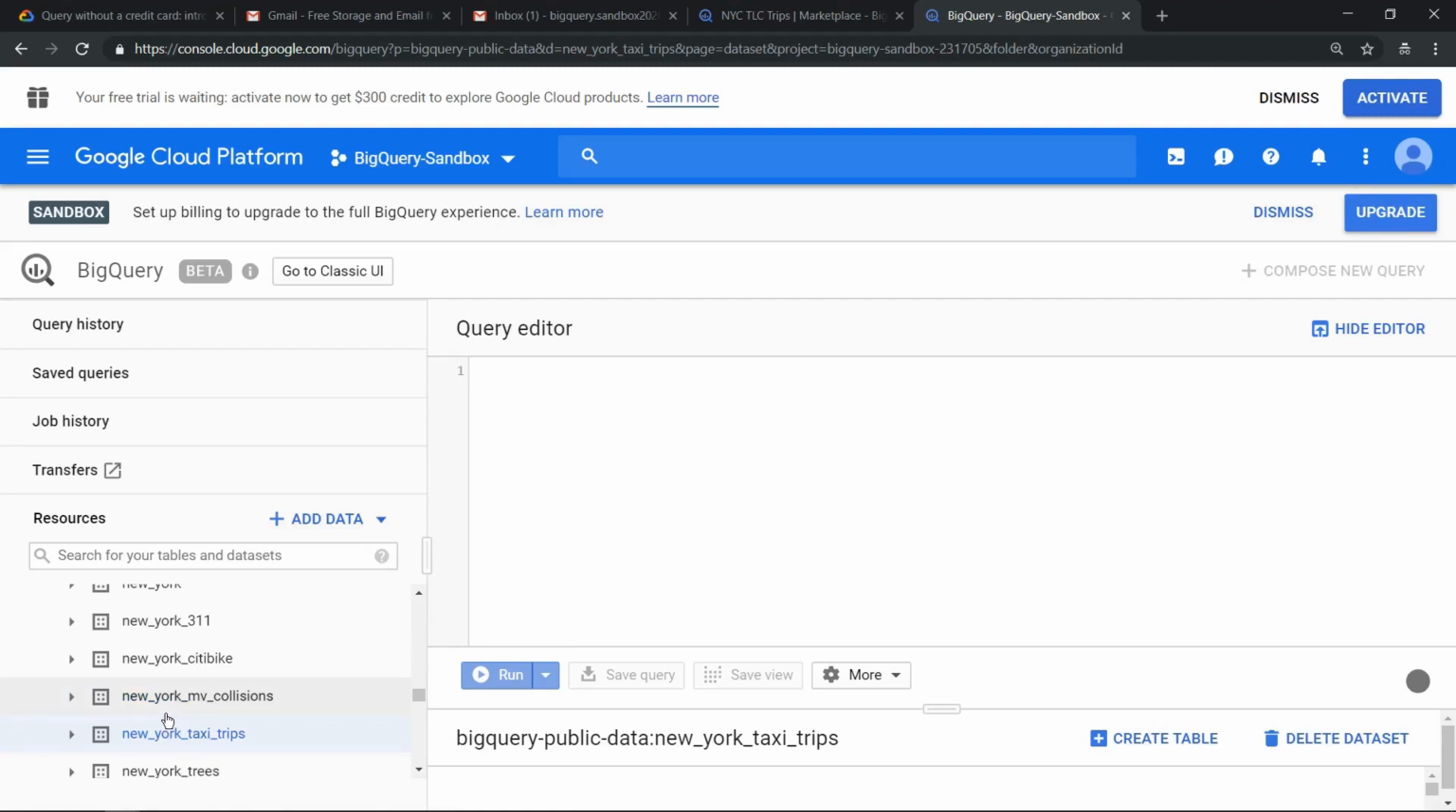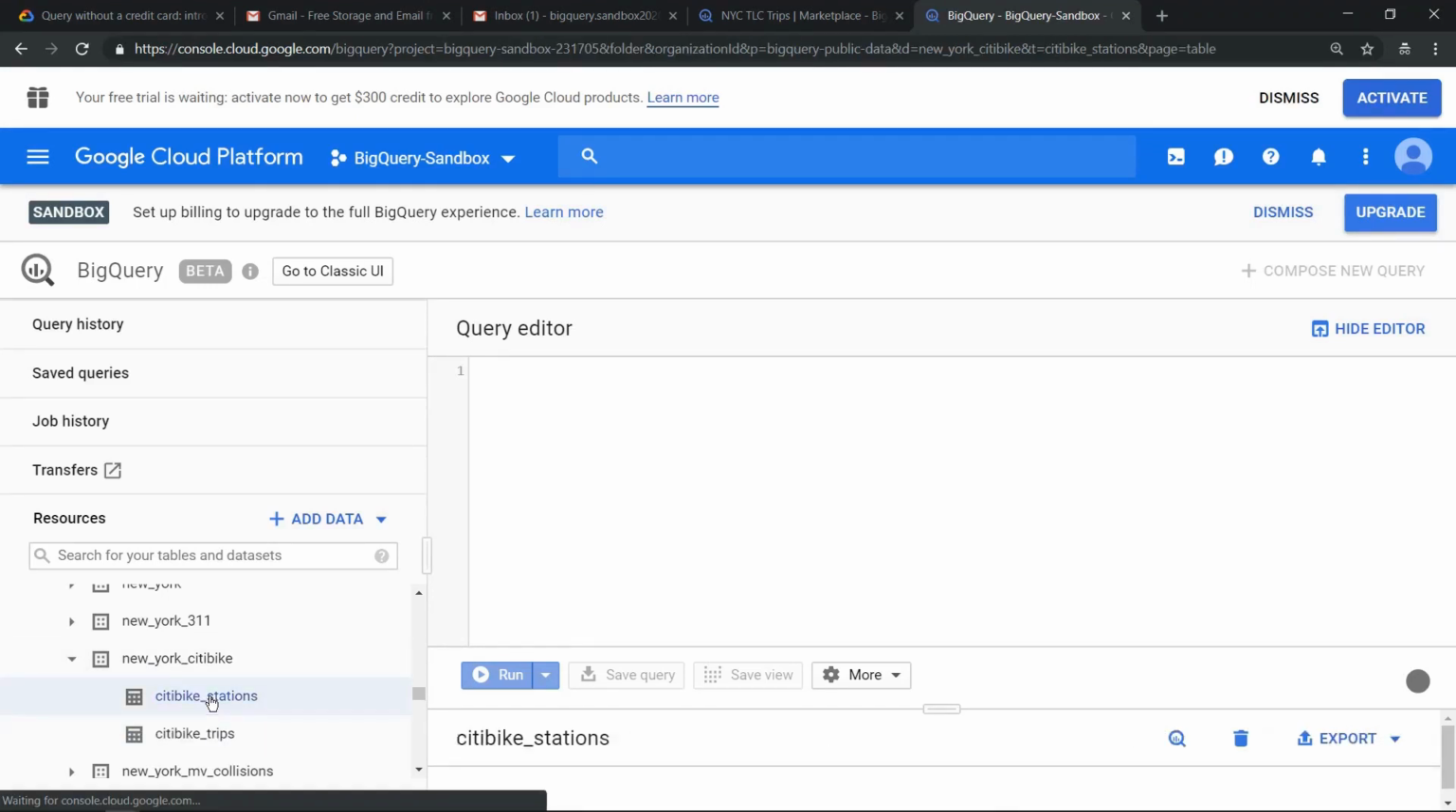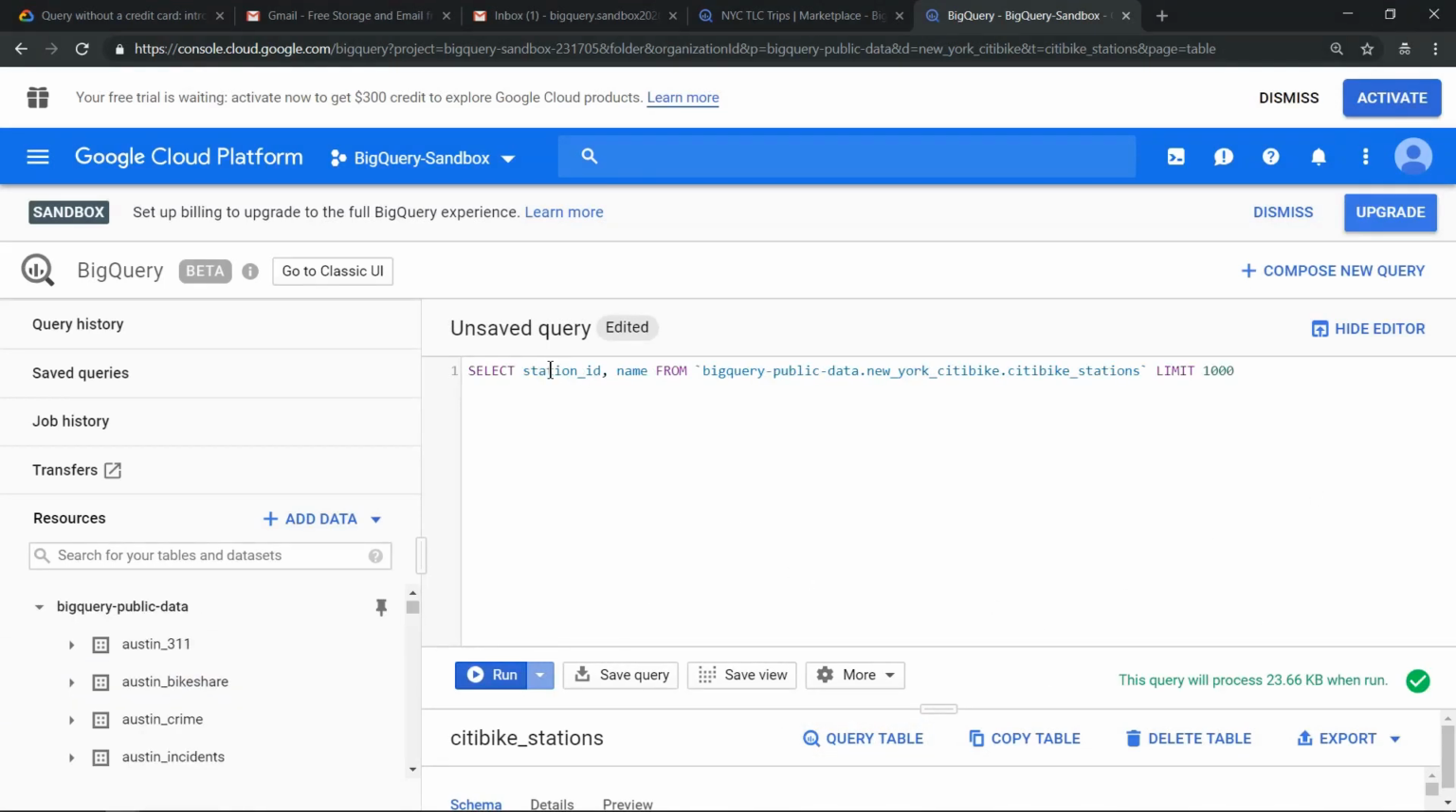Since it's 1 terabyte free per month, I wanted to use it effectively. So I'm clicking on this one, which has a less amount of data and it is easy for us to query. Click on query table. Enter station_ID and name. Immediately it will show how much of volume would be used. So it shows around 24 KB would be used. That's good. Click on run.